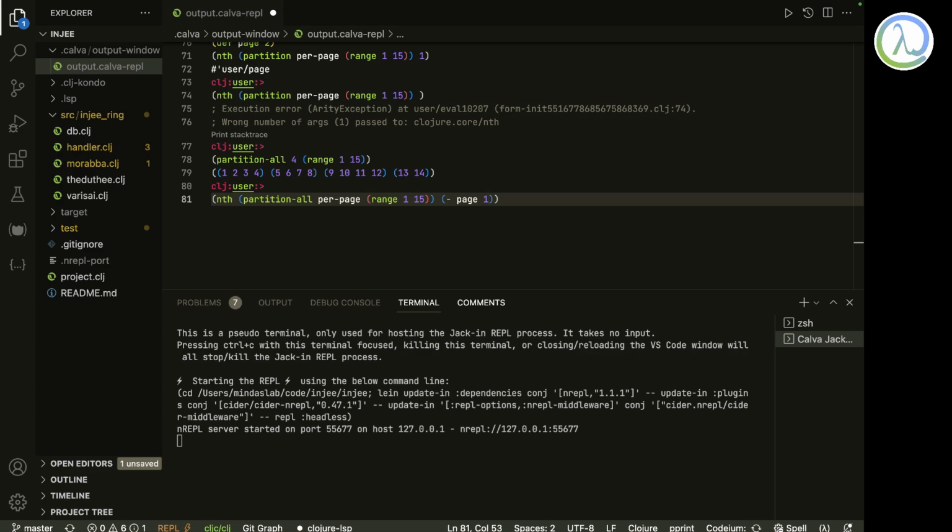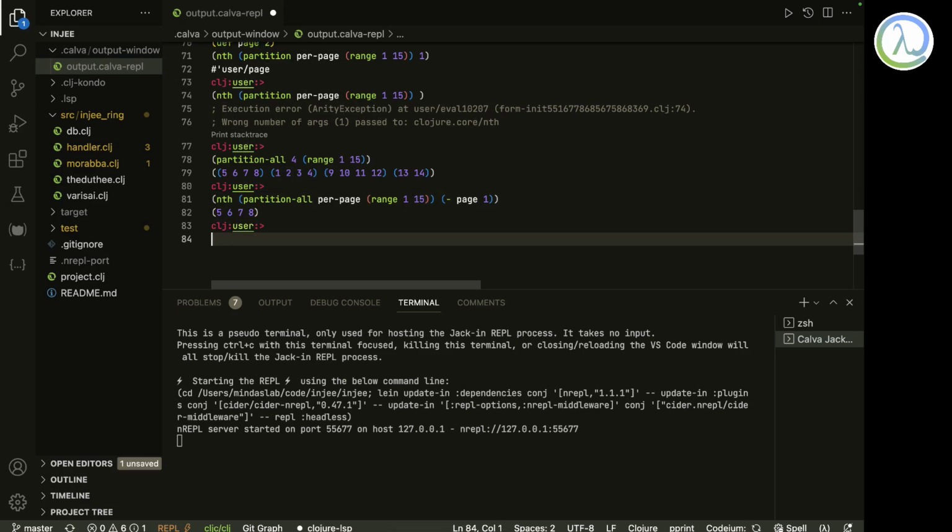So that's it. If I just say the second page, this will be the first one and this will be the second one. Oops, I just changed the order over here somehow, but that's okay. So 5, 6, 7, 8.